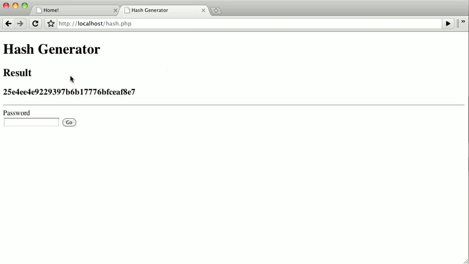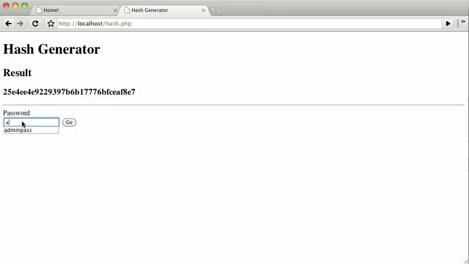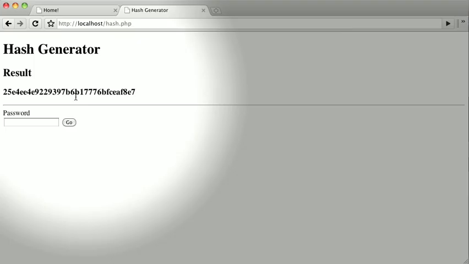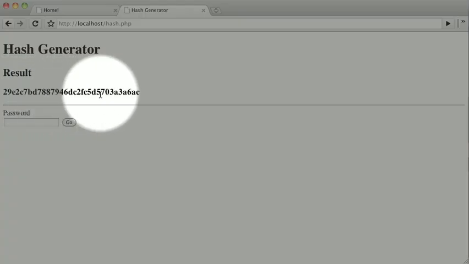So going to our hash page, we can see it just has a simple password. Now if I type in admin pass and click go, we can see that the result of that is this string right here. Now if I type it again, admin pass, it'll always give us the same result. And that's what makes a hashing function useful. Now if I were to say admin passed with a T, you can see just by changing one letter, it's a completely different hash.